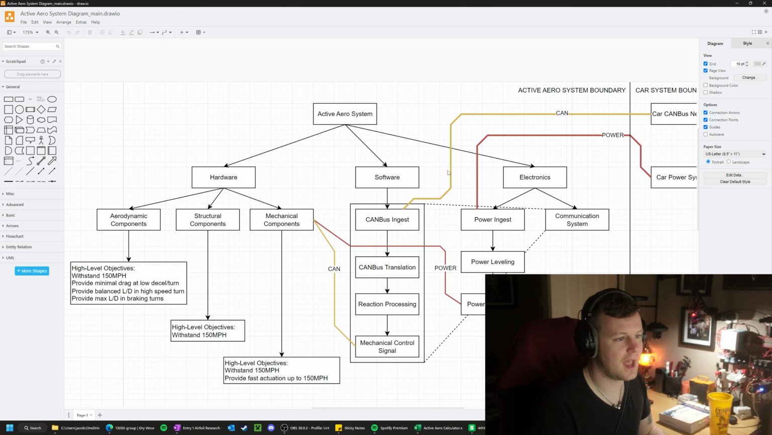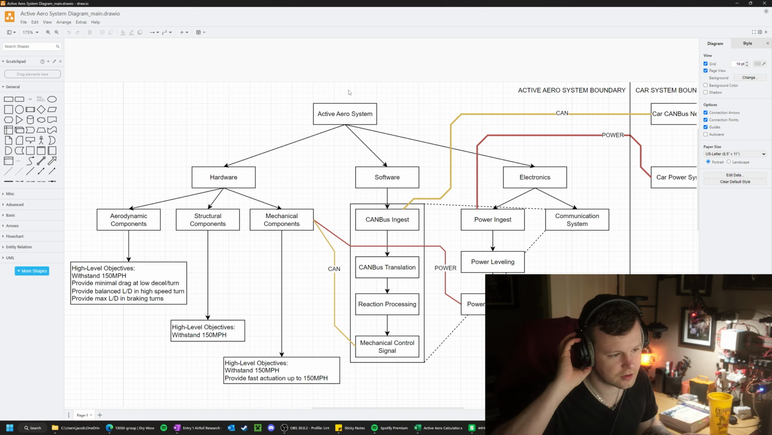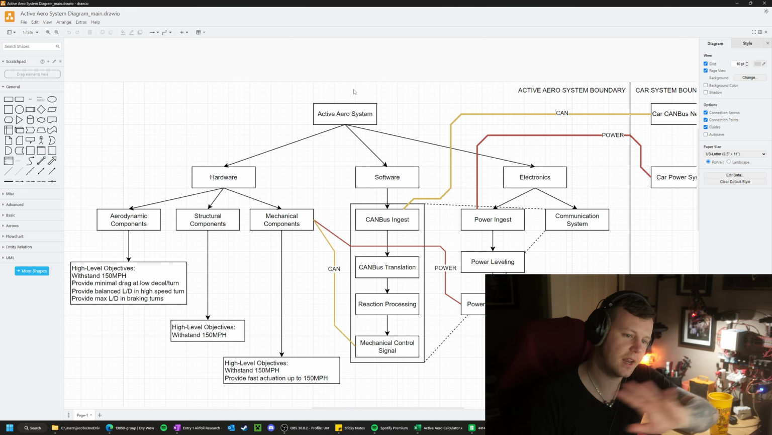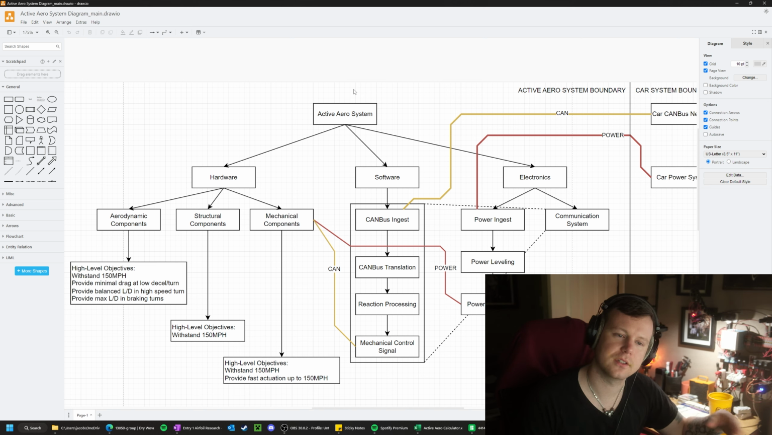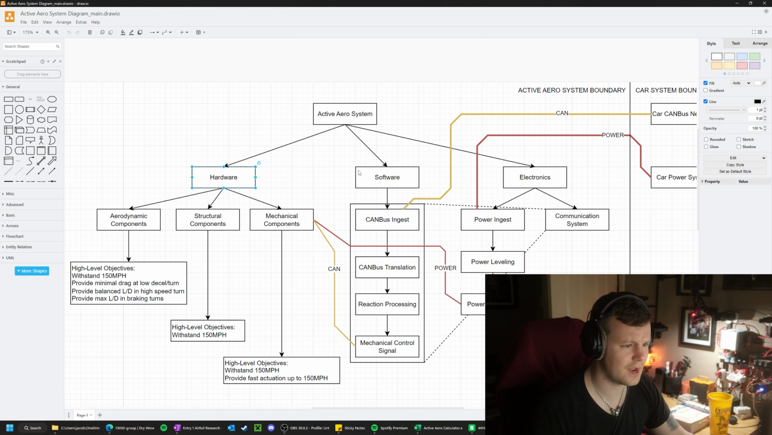Here we've got the active aero system. This is the whole thing. Now this is kind of a systems diagram. It's not SysML or anything in particular. It's just kind of a guide on how I'm going to do my research and development. And so we have hardware, software, and electronics. I'll cover this more later, but feel free to pause and look at that.